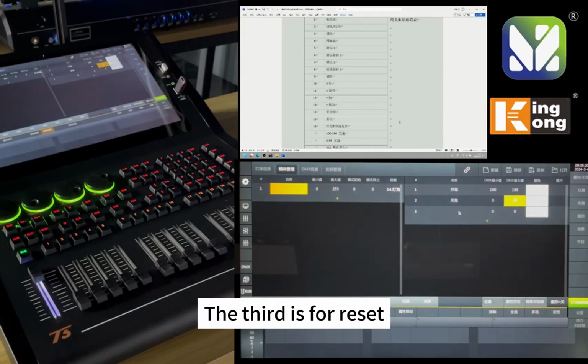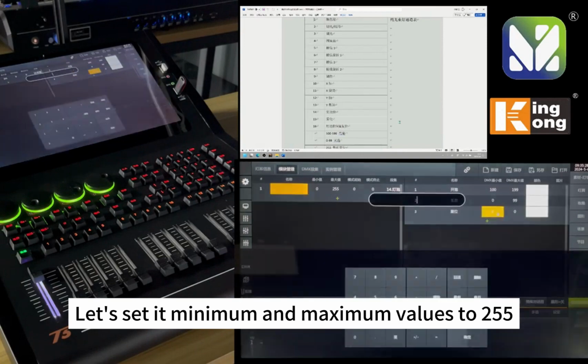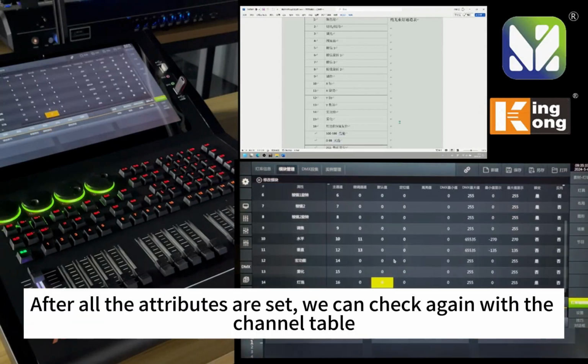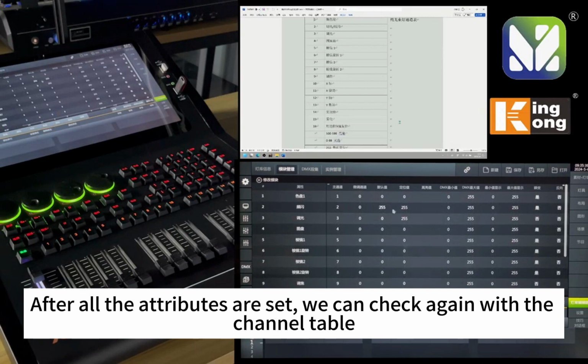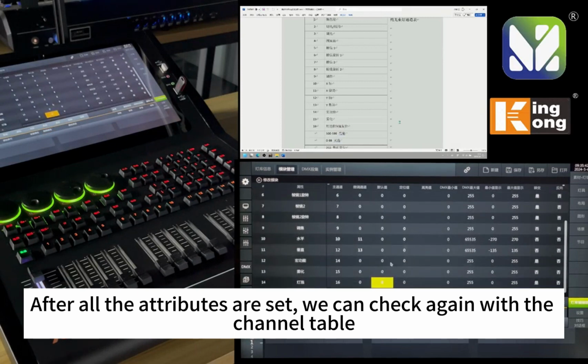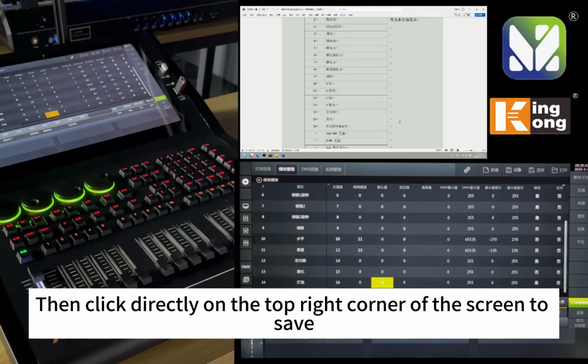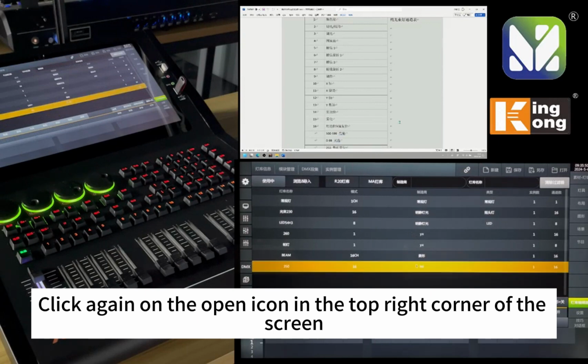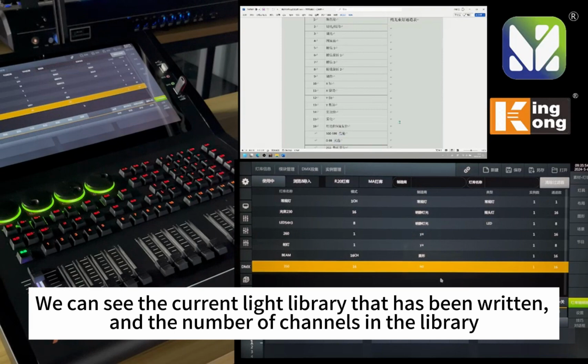The third is reset. Let's set the minimum and maximum value to 255. And then, when it's all set up, after all the attributes are set, we can check again with the channel table. Then click directly on the top right corner of the screen, and click again on the open icon in the top right corner of the screen. We can see the current light library that has been written and the number of channels in the library.